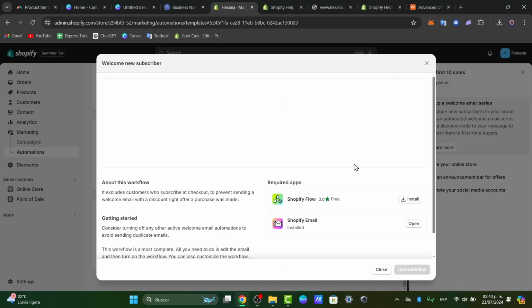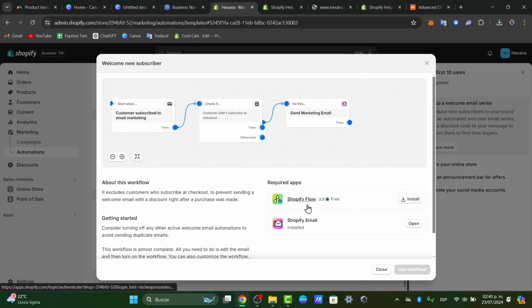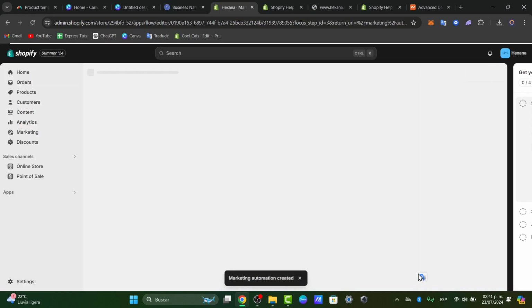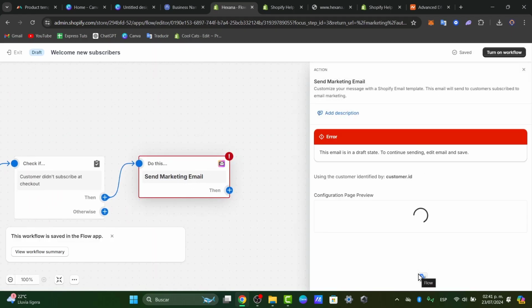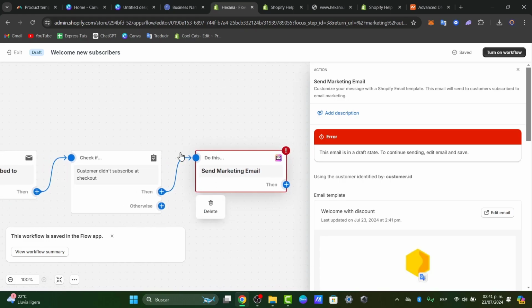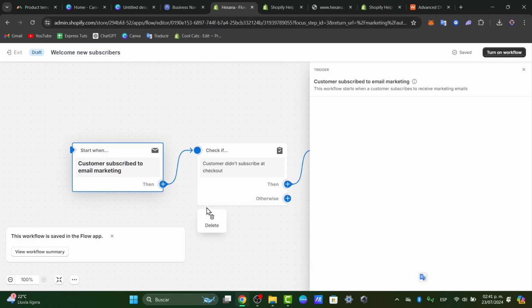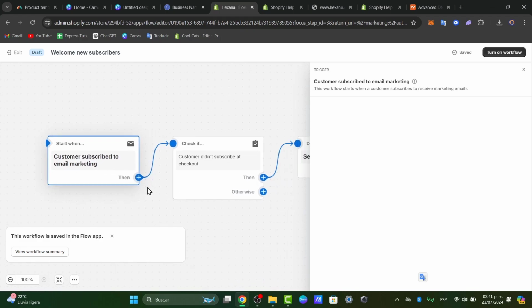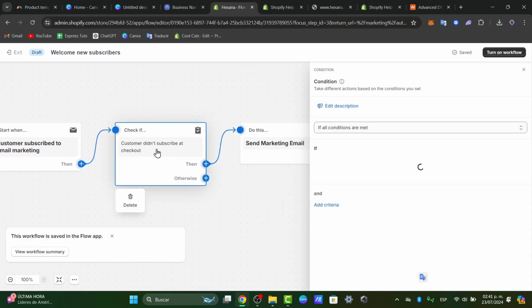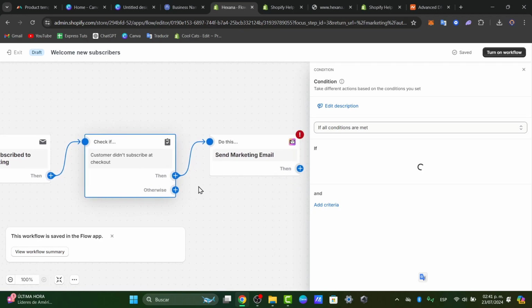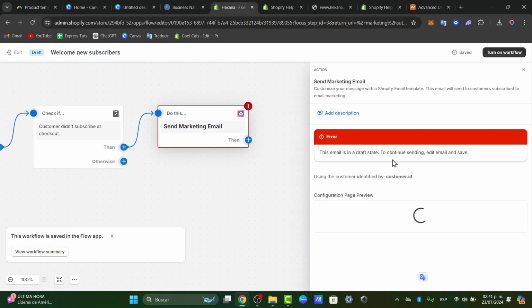To use this application, we need of course to install Shopify Flow and Shopify Email. So I'm going to install the required application so I can use the workflow. The workflow can help me do this process automatically when some kind of action is triggered inside this element. So for example, here I have this automation. This automation says that we have the start, when somebody subscribes to email marketing, what's going to happen is that the customer didn't subscribe at the checkout. If the customer does not subscribe at the checkout, then what's going to happen here, we have the send marketing email. This email is at a draft stage, so to continue, edit the email and save.